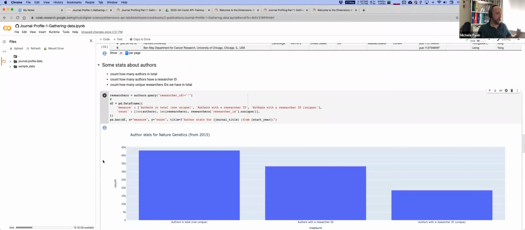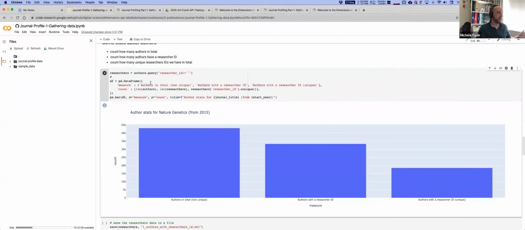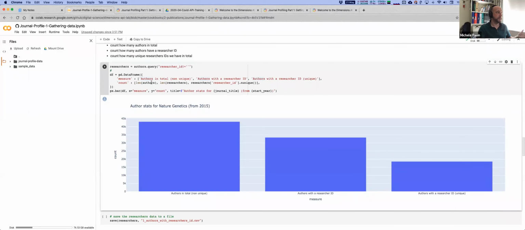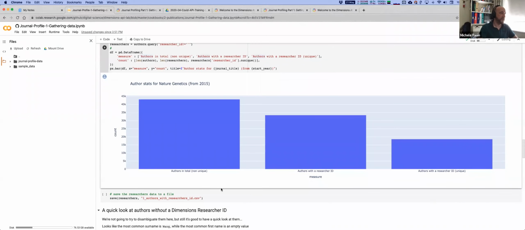Right, so once we have the authors, affiliations, and publications, we can quickly take a look at authors. The very first thing we want to do is count how many authors we have, and then count how many have a researcher identifier. And finally, we can have a look at the unique number of authors with a researcher identifier. So in this case, for Nature Genetics, there are some 14,000 authors, non-unique, of course. So these are a little bit like authorships. In some cases, these are called that.